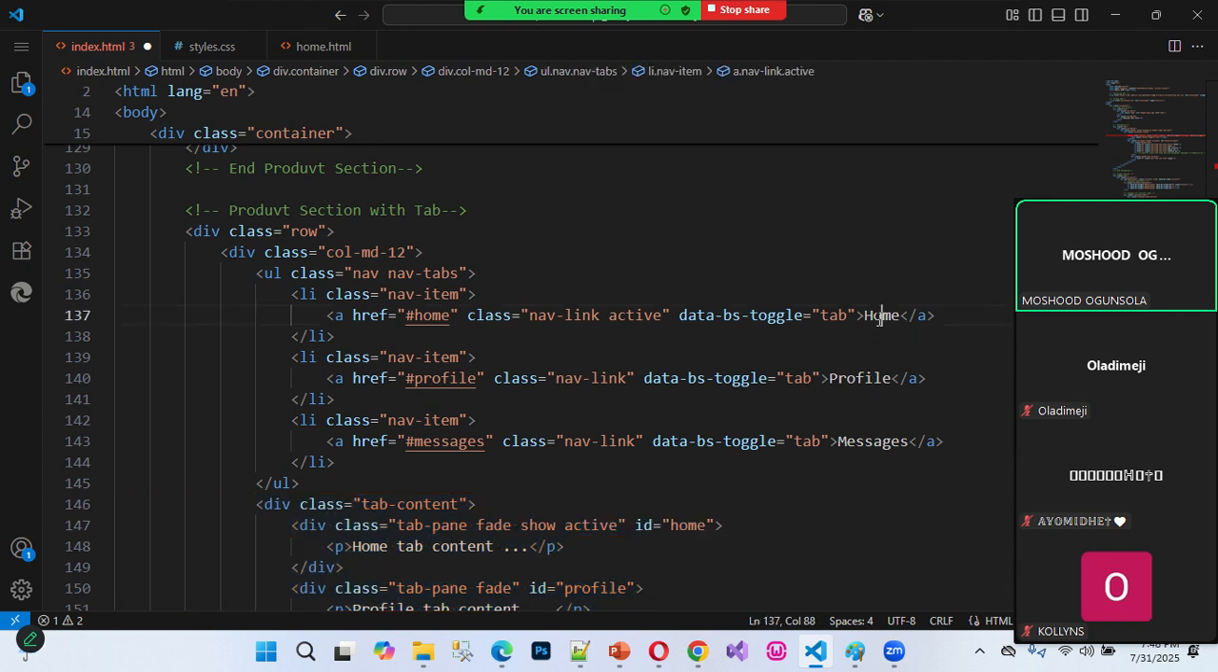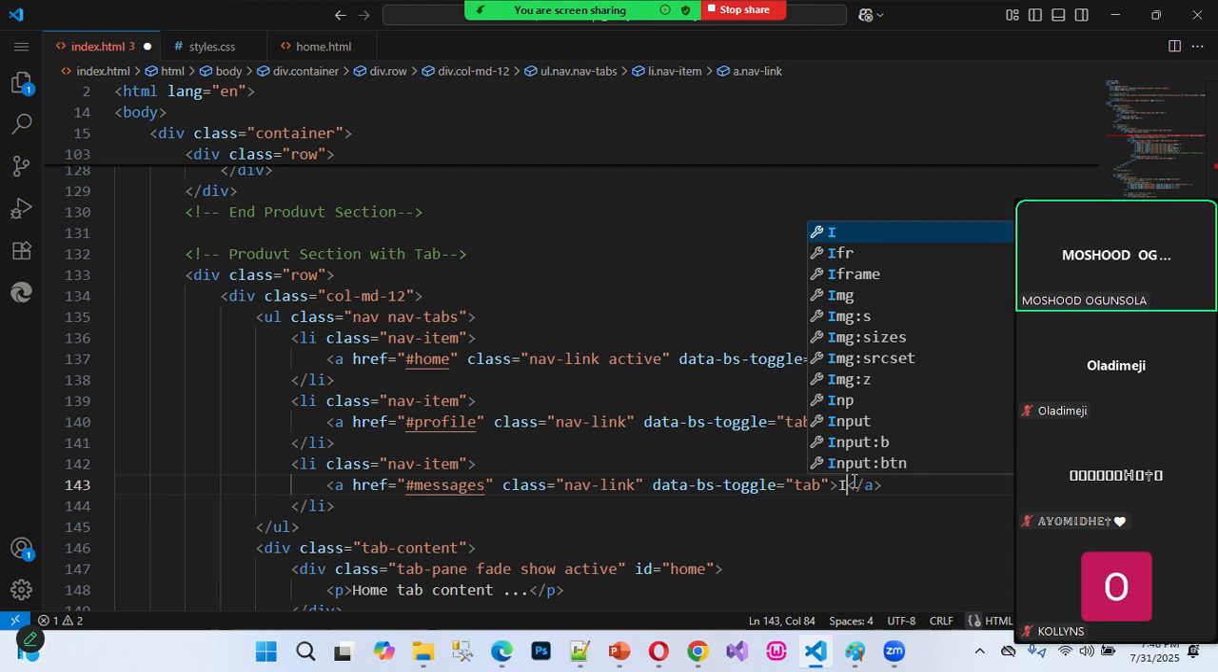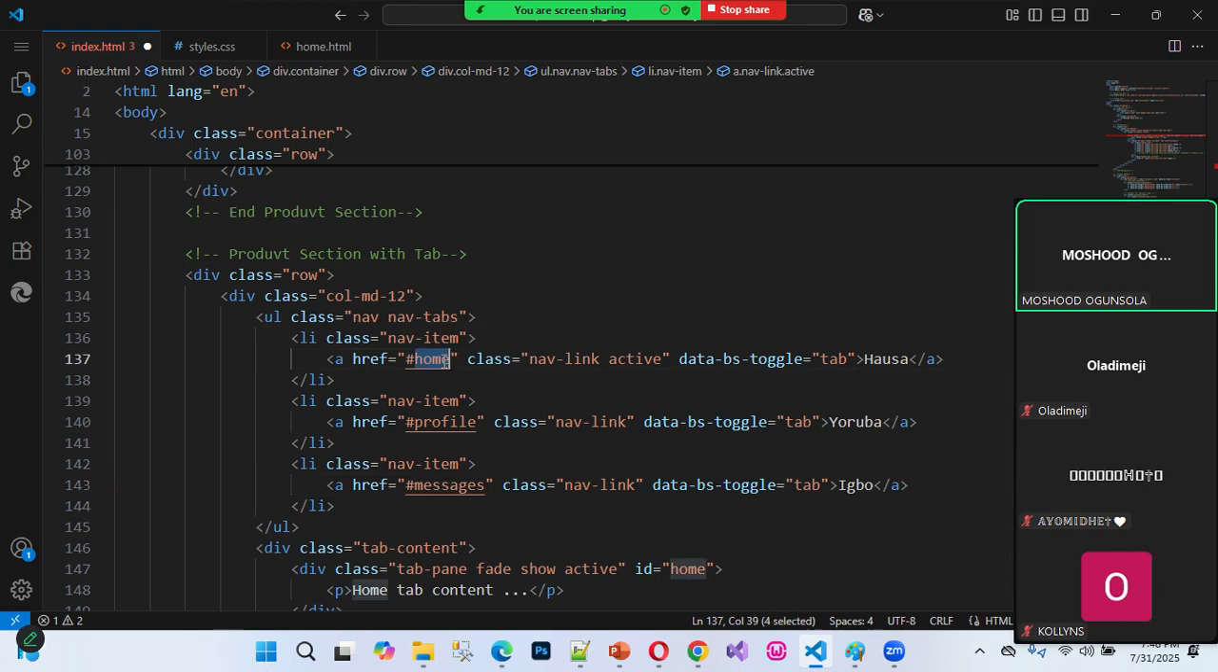This is a home, but instead of home, I call it India cow. This is from Nigeria, and this, okay, I call it the Hausa cow, and this is going to be Yoruba cow, and lastly Igbo cow. That is it now. So here I'm going to give a name to this section called Hausa. Make sure they are in small letters. Hausa.